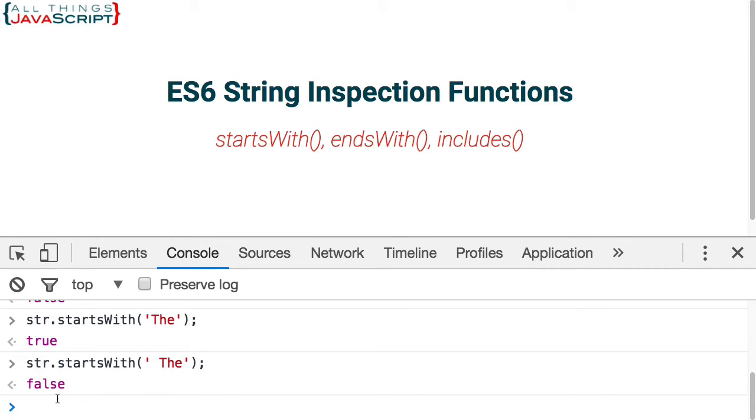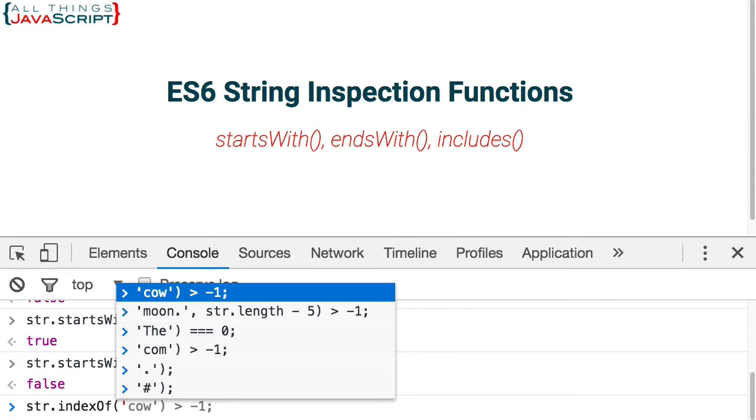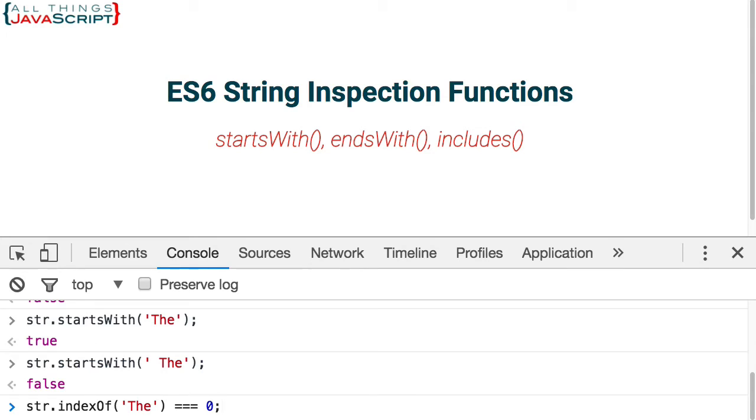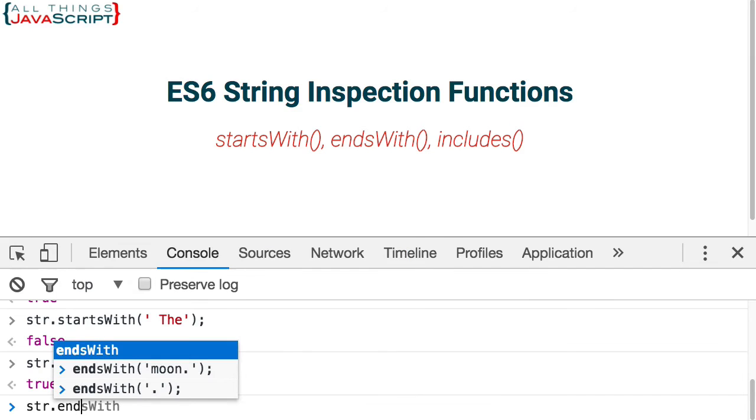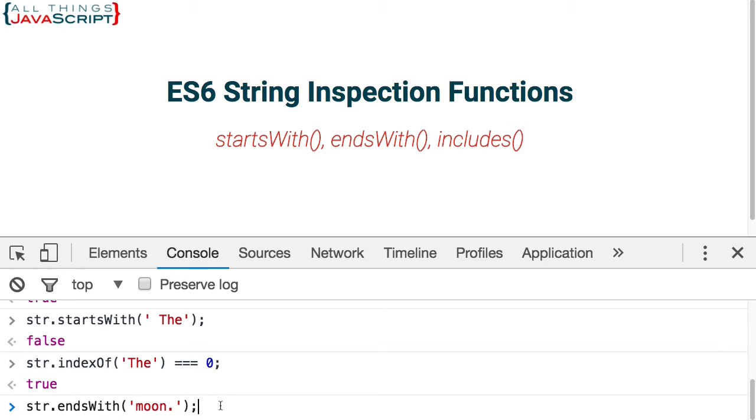Now, the way we traditionally did this using indexOf is we would enter something like this. Since indexOf returns the position, that position should be equal to 0 if it's at the start of the string. And that returns true for us. Now, to check to see if the string ends with a word or a phrase or a character, let's say we wanted to check to see if it ends with moon, which it does because it returns a true. It's as simple as that.